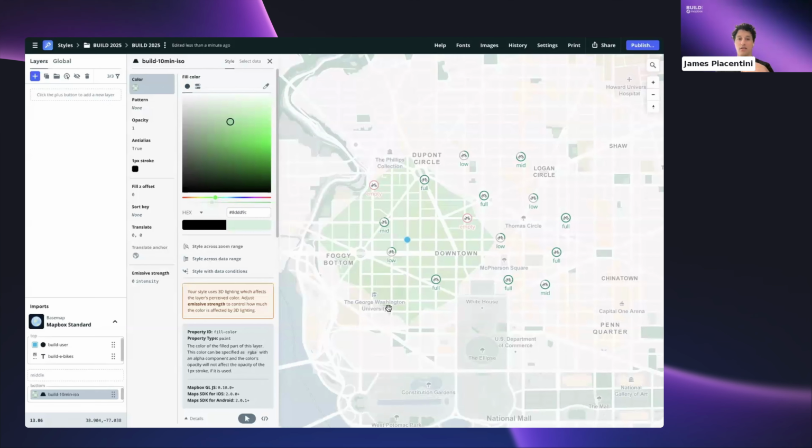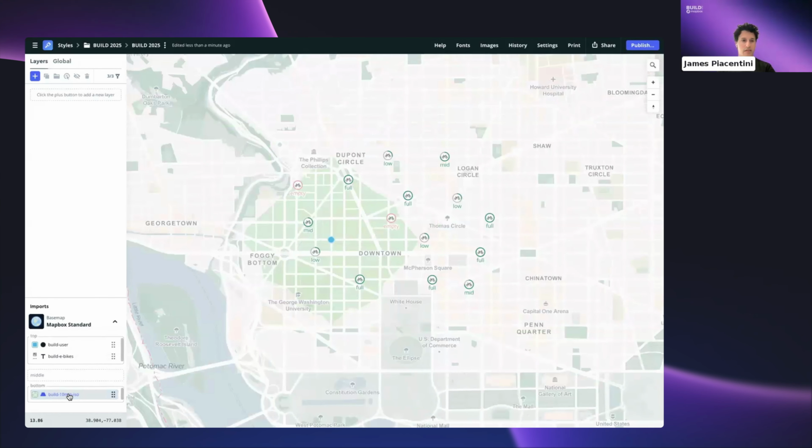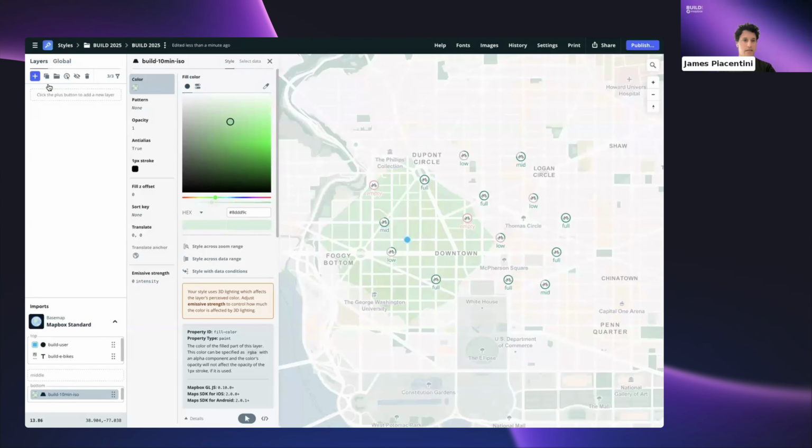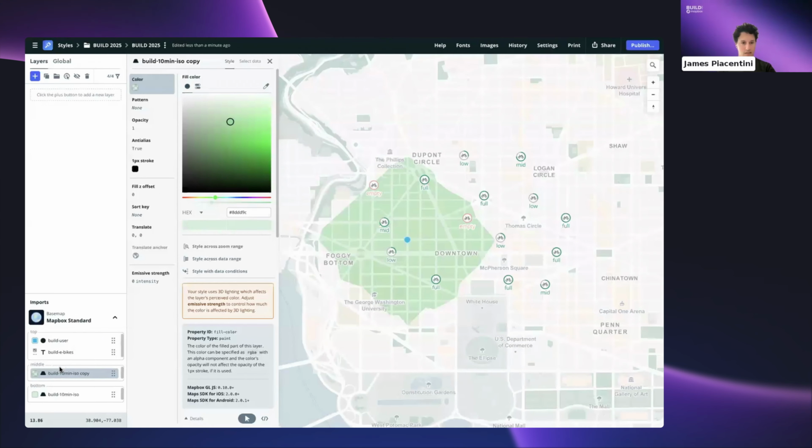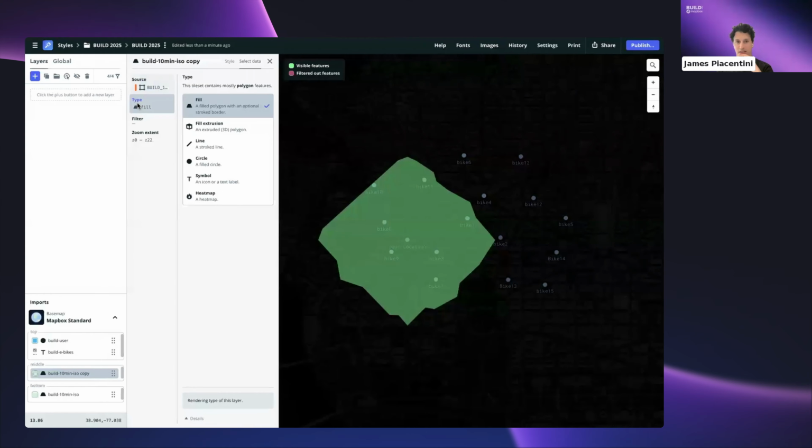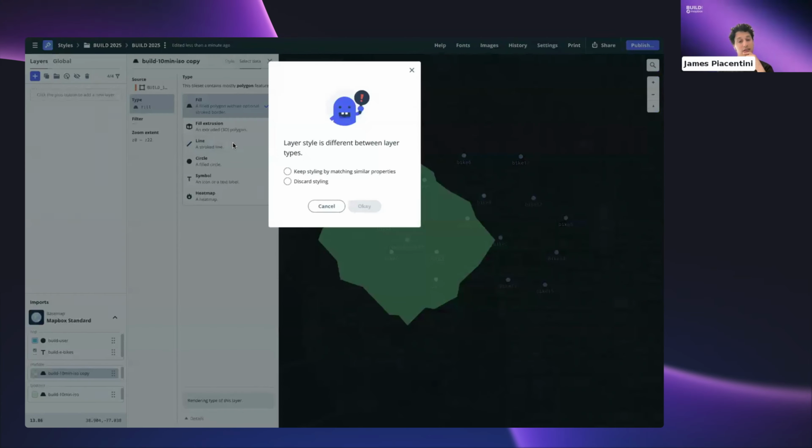So maybe I want to create a polyline around it. But it's very, very easy to do. I can just select this layer and go up here to duplicate. I can just duplicate that. And maybe I'll drag that one back into the middle slot. And I want this to be an outline, right? Not a fill. So I can go back up to the select data pane, right? And I can just switch that data type to a line.